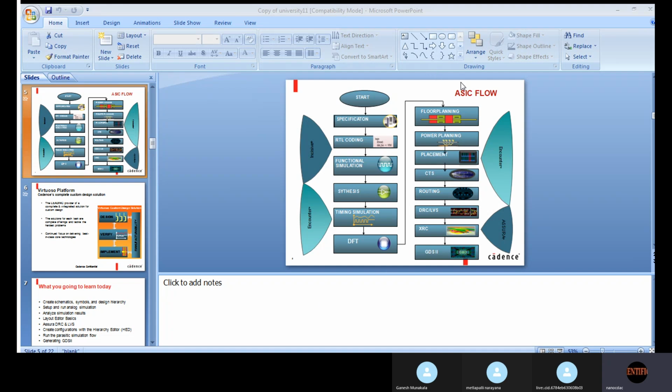Then you have to go with floor planning. ఇచ్చిన దాంట్లో అనలాగ్ మాడ్యూల్స్ ఎక్కడ, డిజిటల్ మాడ్యూల్స్ ఎక్కడ, ప్లేస్మెంట్ ఎక్కడ, రూటింగ్ ఎక్కడ, ఇంటర్ కనెక్షన్స్ ఎక్కడ, ఆల్ ది థింగ్స్ యూ నీడ్ టు డిసైడ్. Okay, and then you have to go for power planning. Power planning means giving the supply, placement, and then clock tree synthesis you have to do. Routing, you need to do the signal routing, and then DRC versus LVS means design rule check and layout versus schematic. Then you will extract the RC and then you will convert into GDS2 format. Okay, so this is about the ASIC design flow.